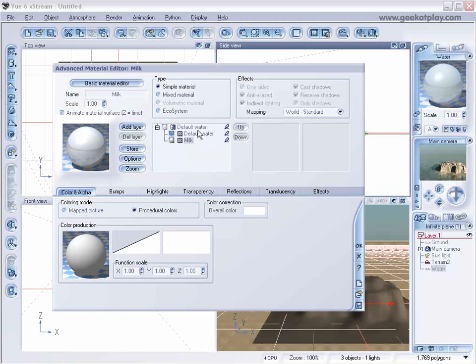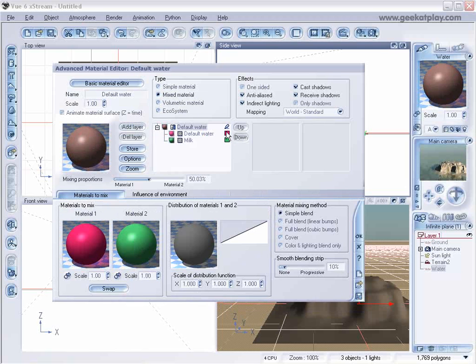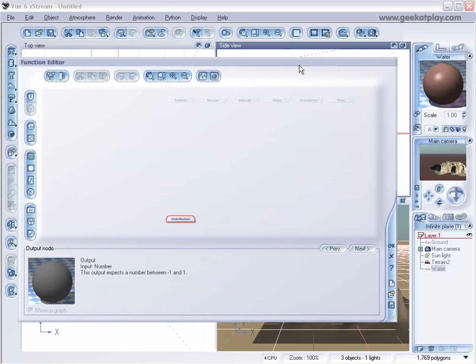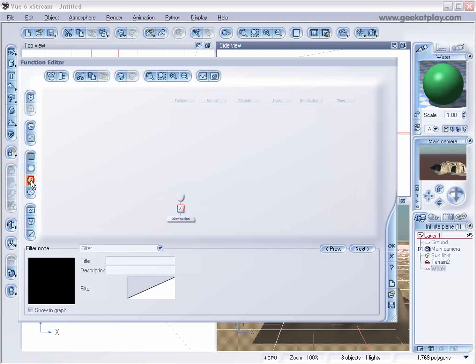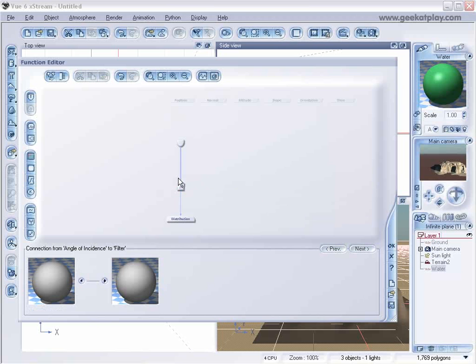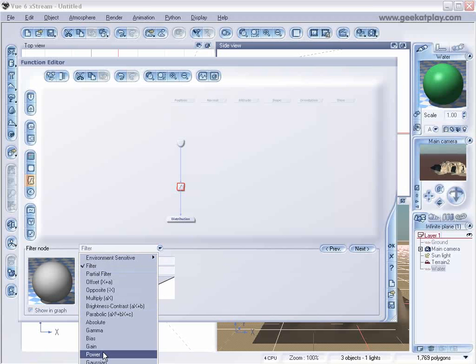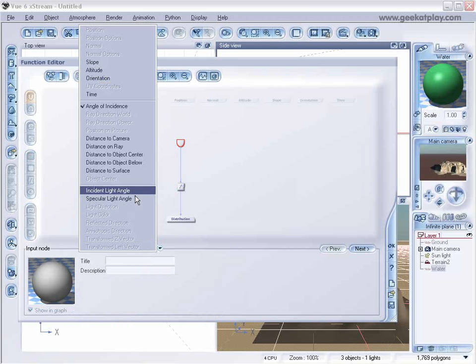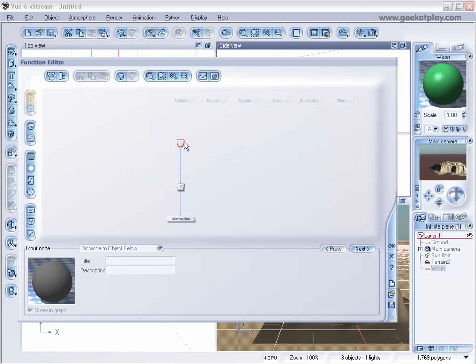And now we need to change the colors. So we'll just apply so we can preview how the colors will mix. And we'll go to distribution material, right click and click edit function. And if you notice, in edit function we have one node right here that is distribution. What we need to do is add an input node, and we need to add a filter as well. And now instead of this filter being here, we need to set it to the map, and our input node here, let's change that to distance to object below.